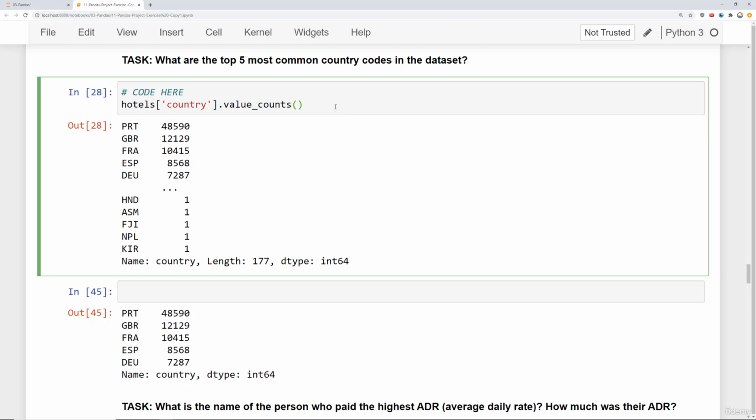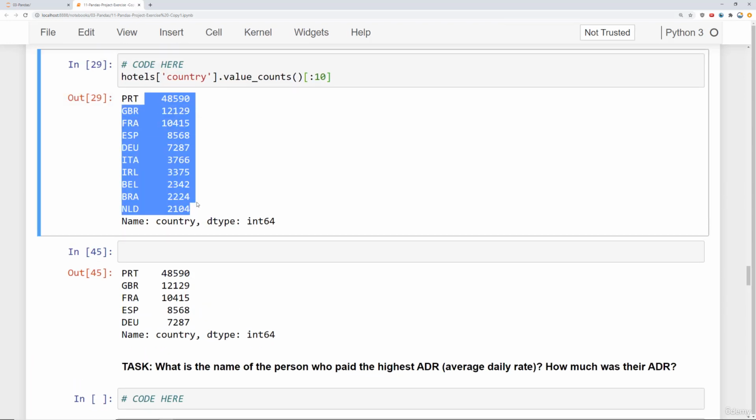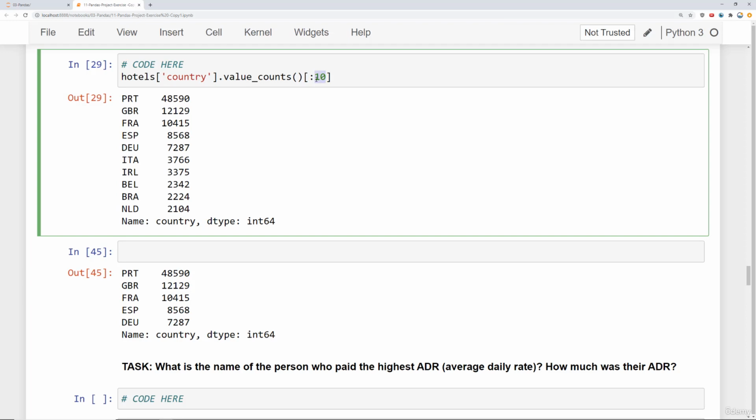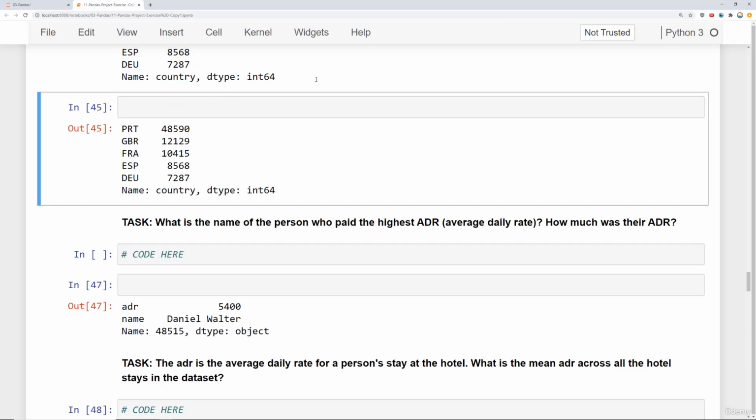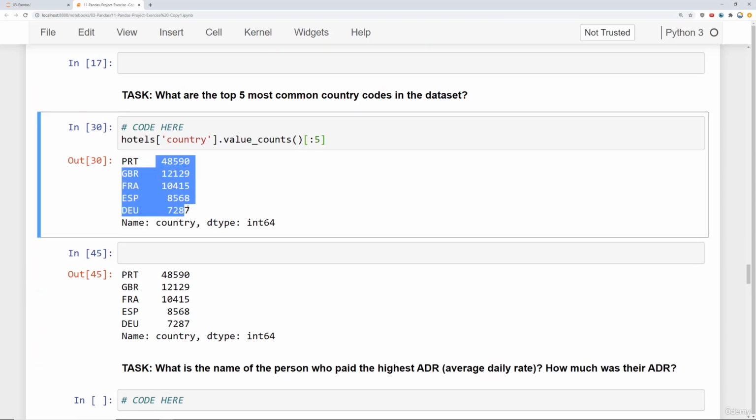And then if we wanted to just grab, let's say, the top 10, I can just index this by saying colon all the way to number 10. And here's the top 10. In our case, we just wanted the top 5. So start from the beginning, colon, index or slice all the way to the 5th position. So that's one way to do this.